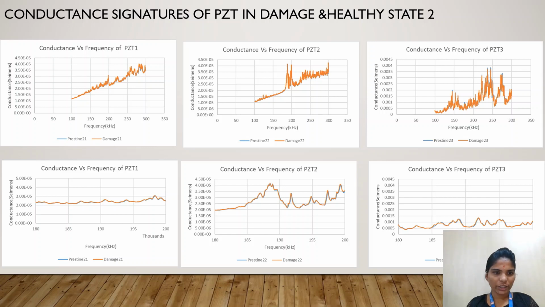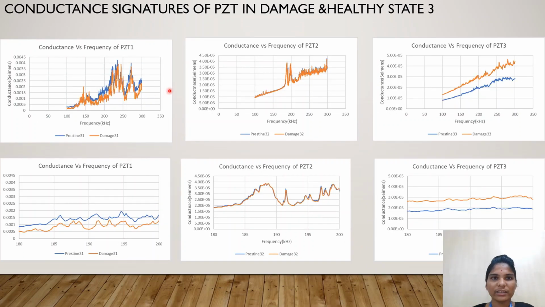The conductance signatures for 180 to 200 kilohertz, the specified range of frequencies for clear observation. Here we can see the variations of the graphs of the conductance signature of the PZT3. This is the conductance signatures of PZT in damage condition 3.